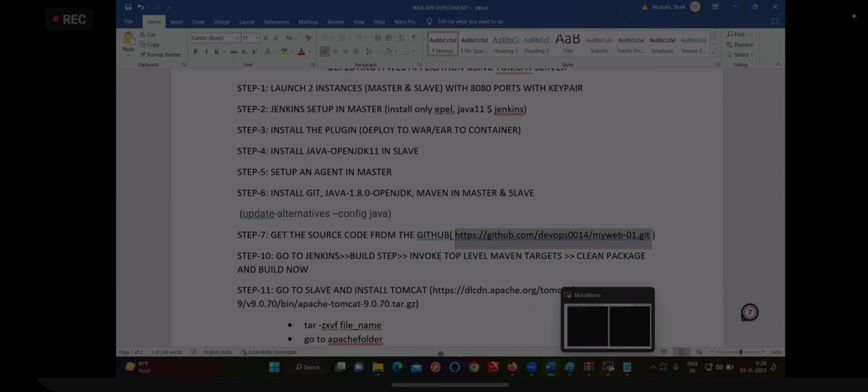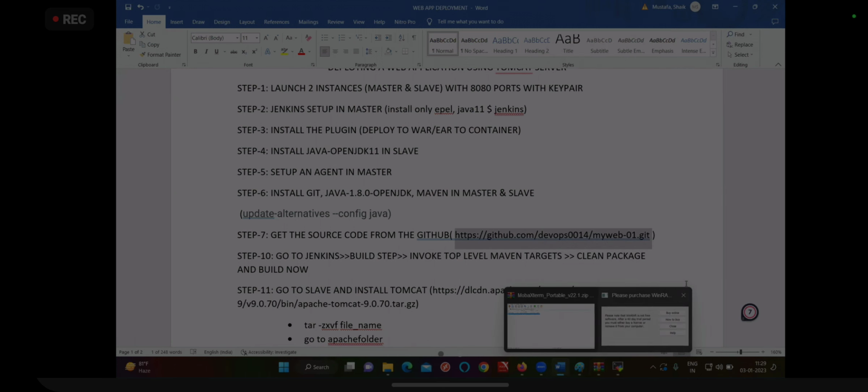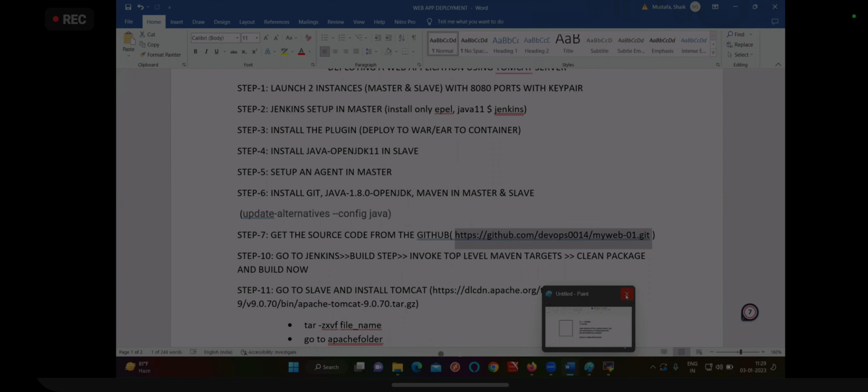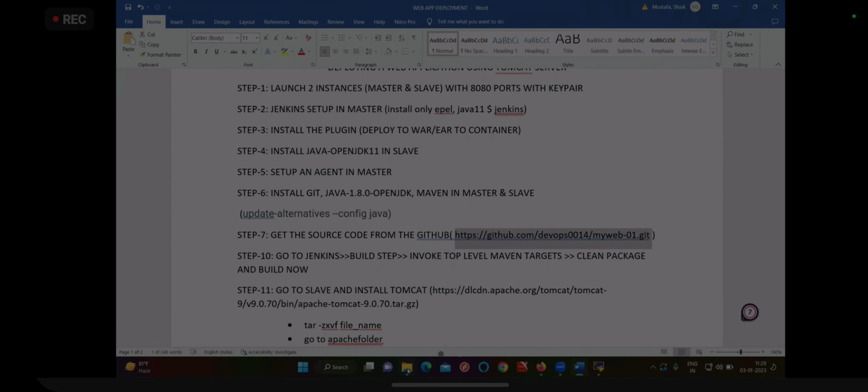So go to the Jenkins dashboard. Let me close all of this, this Paint and this Notepad, everything, to maintain some clarity. Okay. So now what you can do is go to Jenkins.